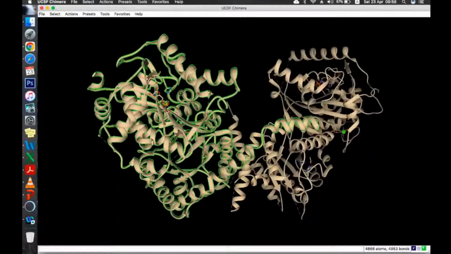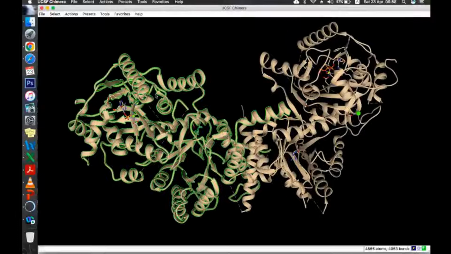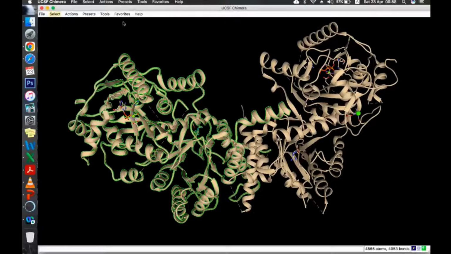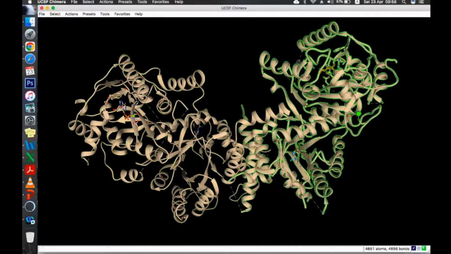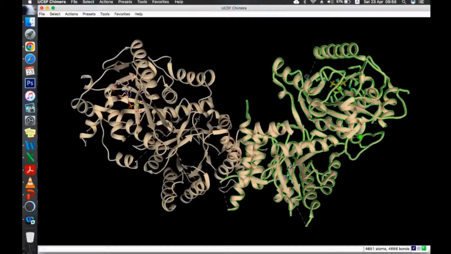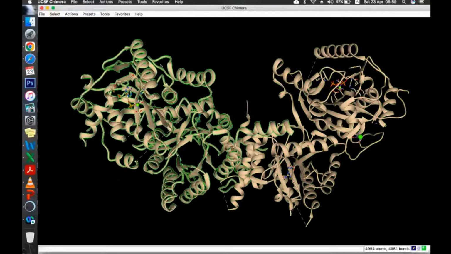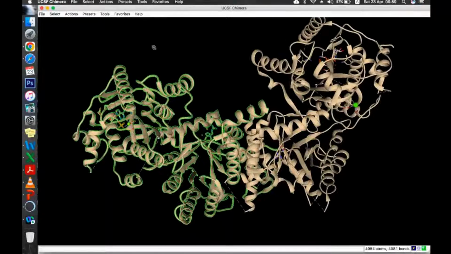So we can see that chain A has been selected. Now, this is one way of doing it. Another way is that you go to select, click on it, go to chain A or B. So try to go for chain A. Now, this is the chain A, which has been selected directly from these options. Now, if you want to select chain B, you will go to chain and then select B. So we can see that this chain has been selected.